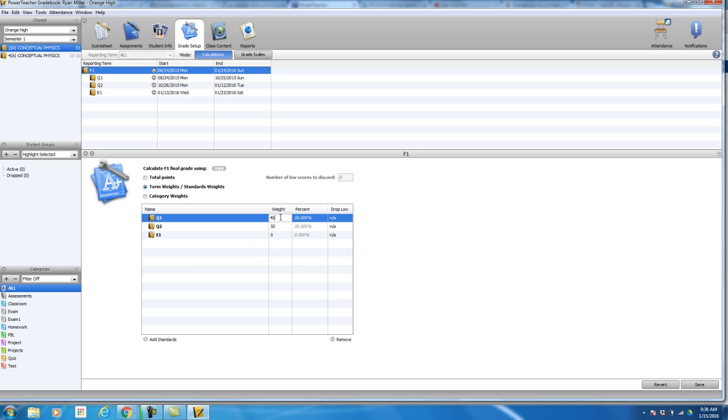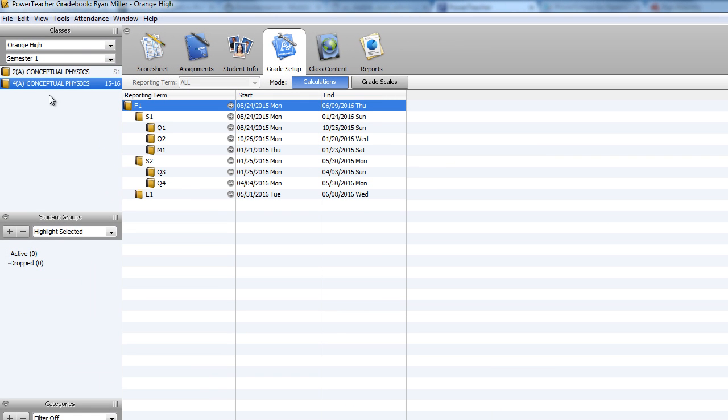If you were doing high school with a final exam or a middle school course with a final exam, you would make those changes, hit save, and that's all there is to total points. So let's look at year long.